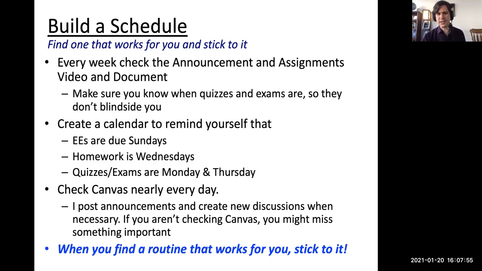So once you find a routine, it might take a week or 3, but once you find one that works, stick with it. That way, you'll keep a regularity throughout the entire semester that will help you succeed in this astronomy class.